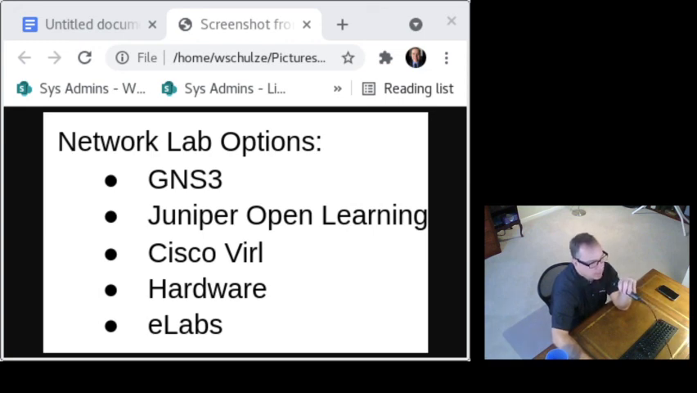In my personal opinion, that's the best, but lots of people are fans of GNS3. I see a lot of people out there building their own rigs with their own hardware. So really, I guess it's a personal choice.